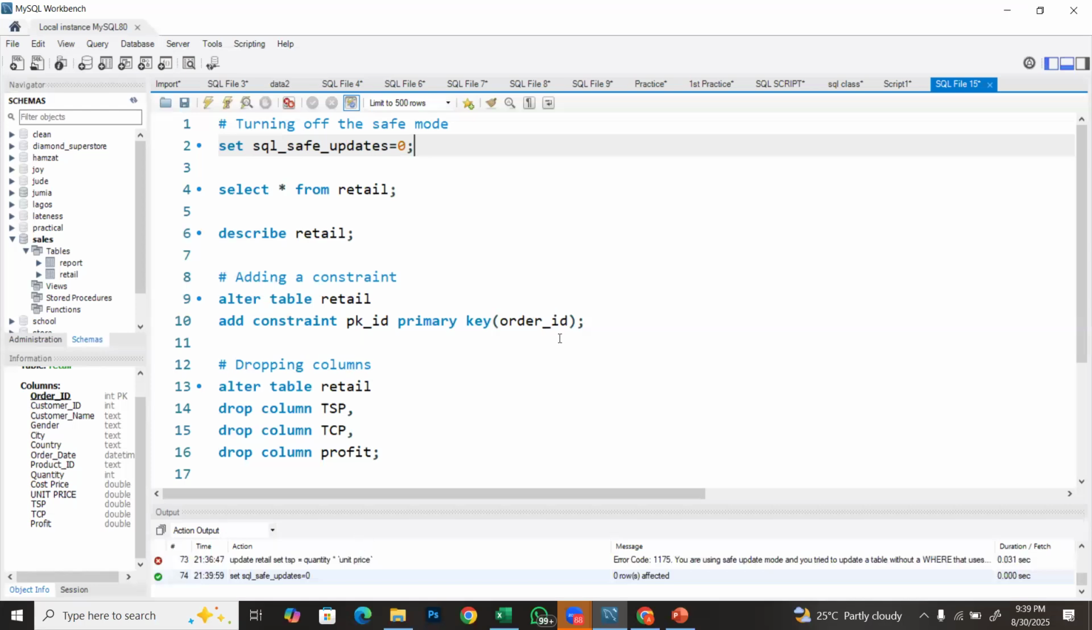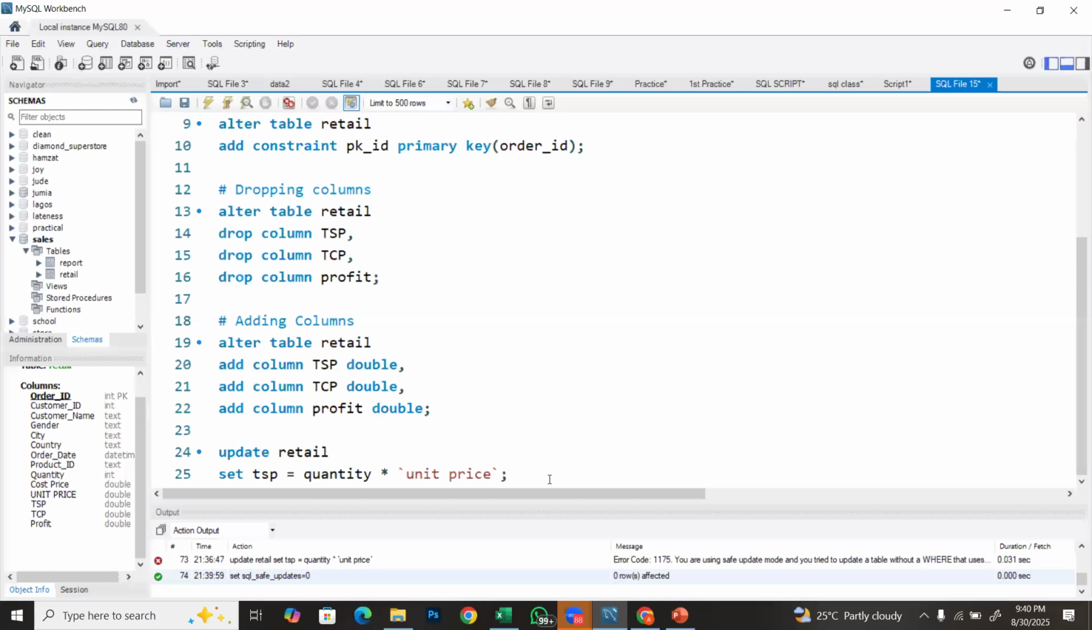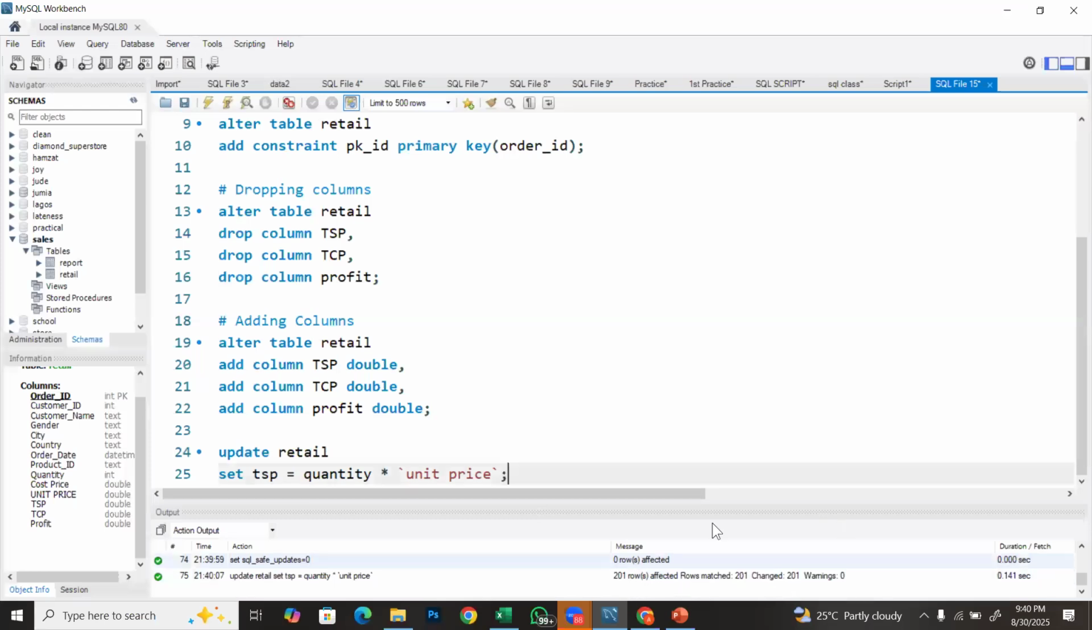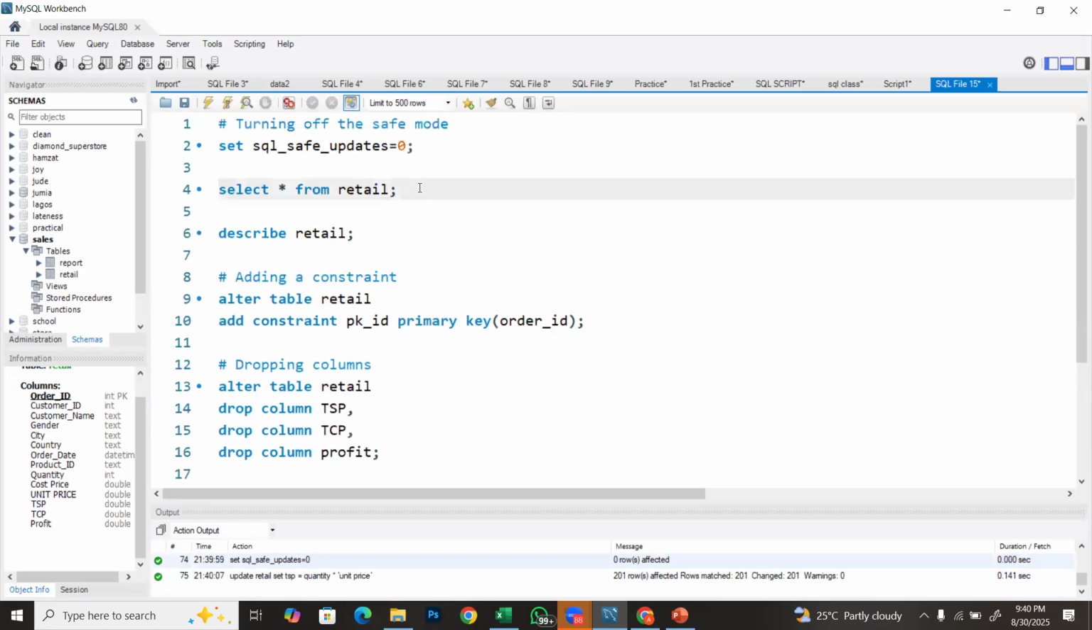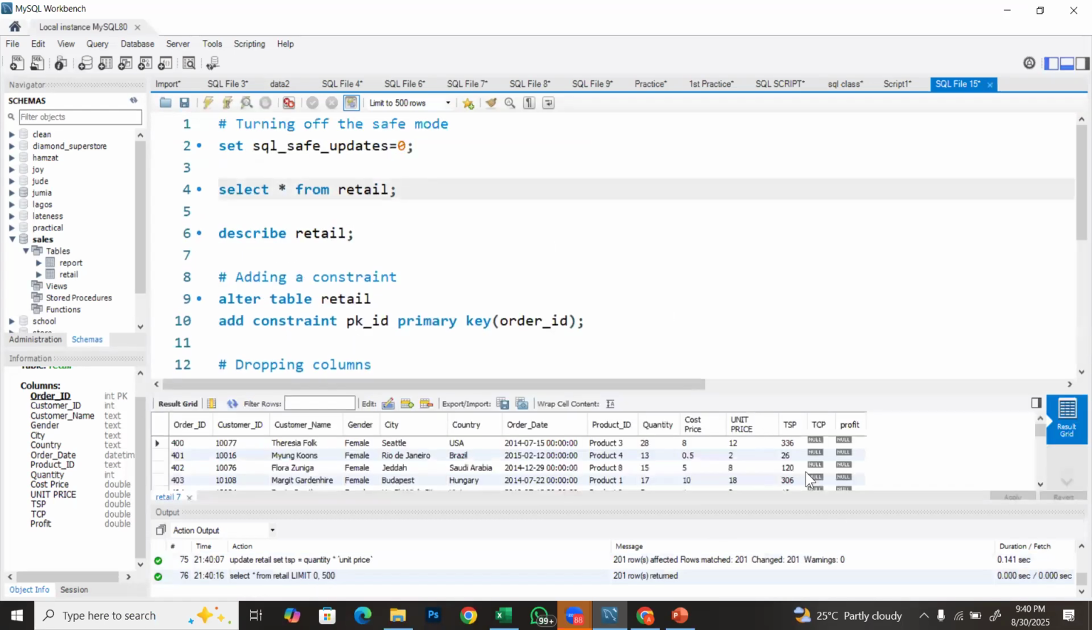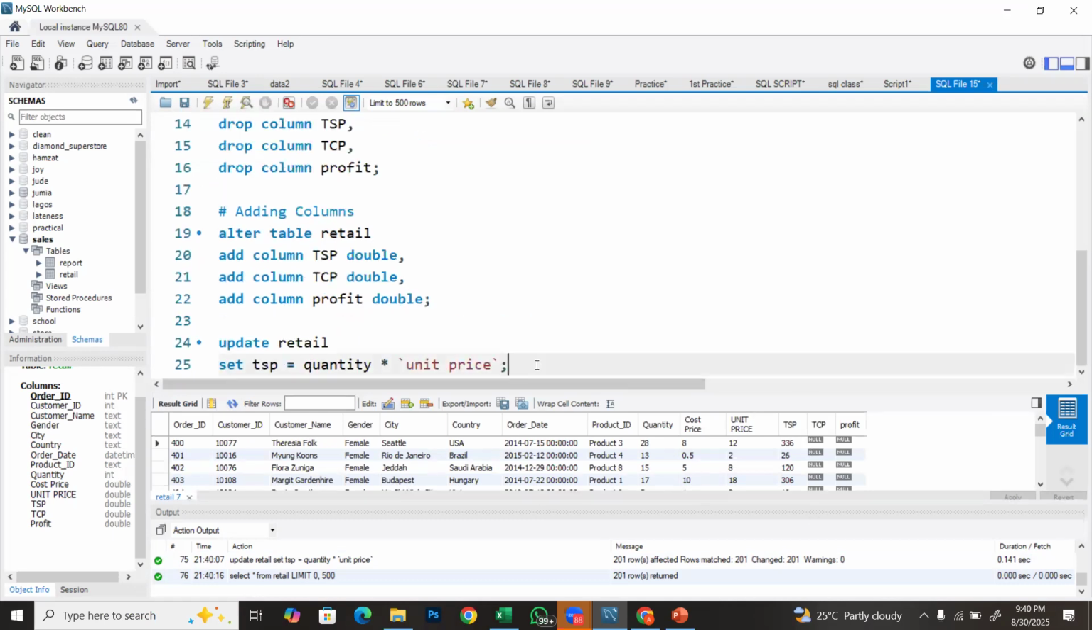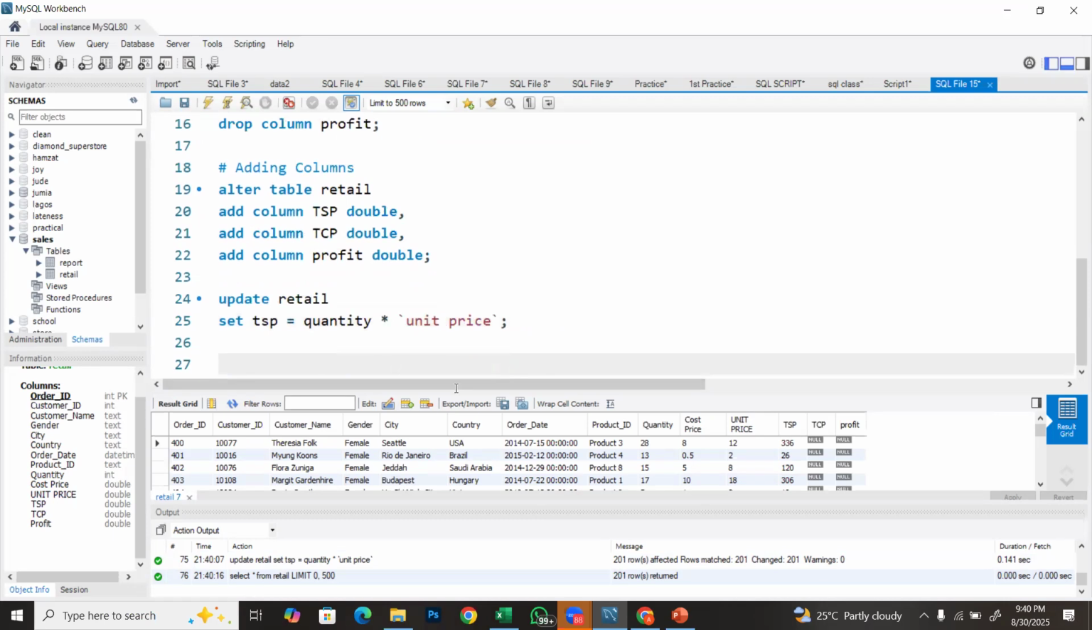All right, so I've turned off the safe mode. Now let's go back to our update and run it. So run this. All right. So 201 rows affected, right? Now let's go and see. Let's run this. Okay, you can now see we have our total selling price. Now let's do the total cost price.